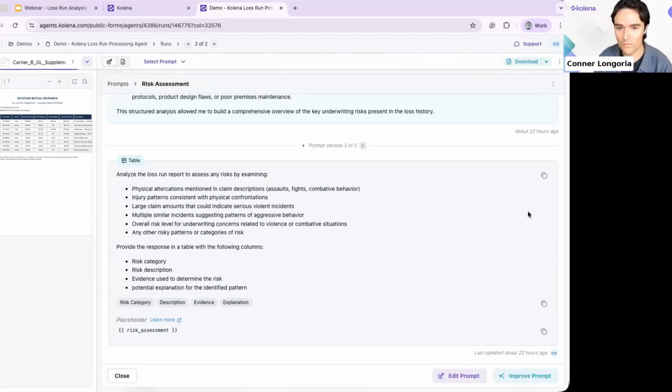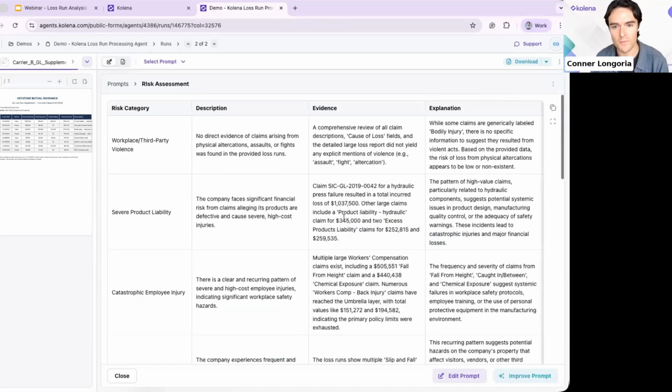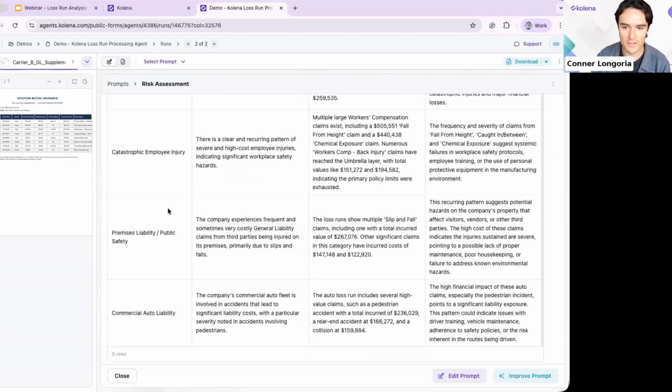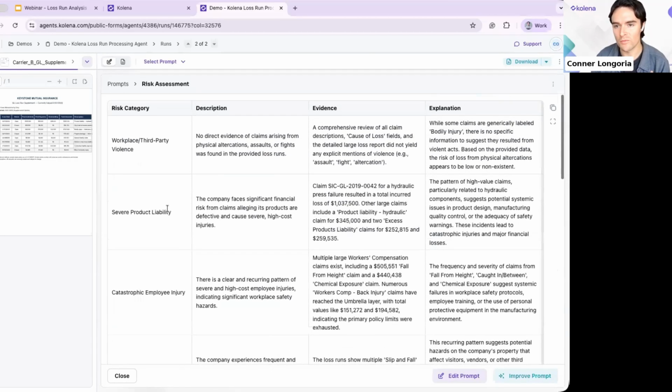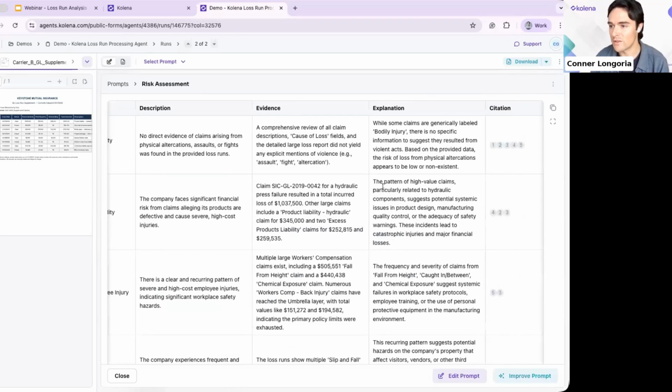And so here's the prompt again, real quickly. We want to analyze the loss run report to assess any risks. So we're looking at physical altercations mentioned, injury patterns, large claim amounts, all the way down. We're actually reading through the text, and the agent is determining whether some of the text or descriptions meet these criteria. And you can see up here the risk categories that it goes through, and then some of the description and evidence and explanation that it has.